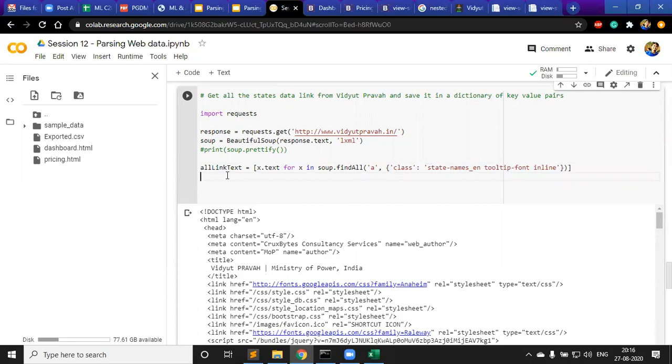What I want is hrefs as well. So I'll say all link hrefs, right? And say again something like that only. I will say soup dot find all, find all what, an a, but in that a I want to get this class only, right? This one, the same ones, but from there what I want is only the x.